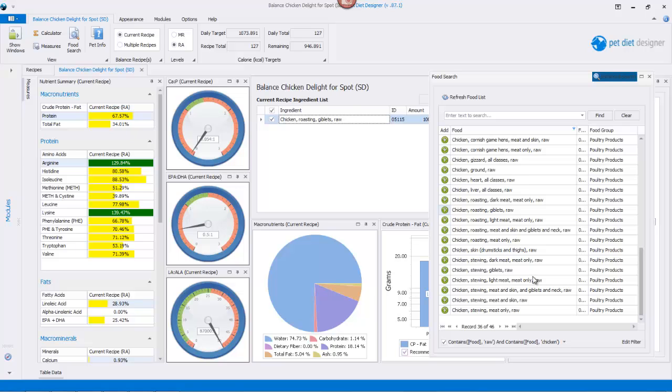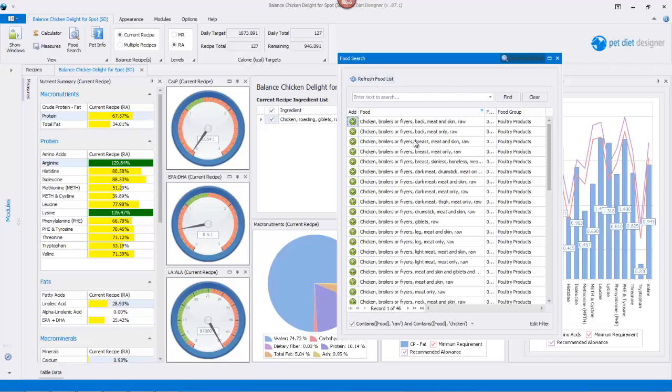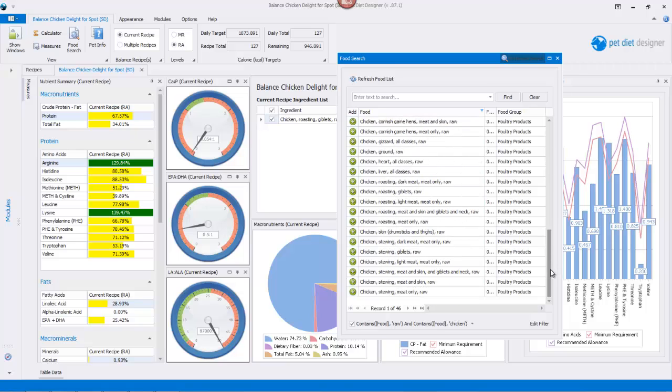So the last thing that I want to show you here is we've added another button, refresh food list. This is only useful when you add a food using the add food wizard. It won't immediately show up in this list, so you can refresh it, and it grabs all the foods from the database and refreshes this list here. So you'll see the newly added foods. That's what that's good for.